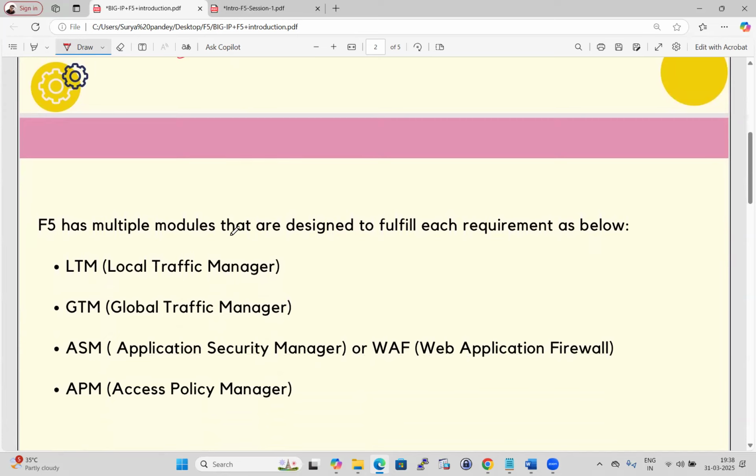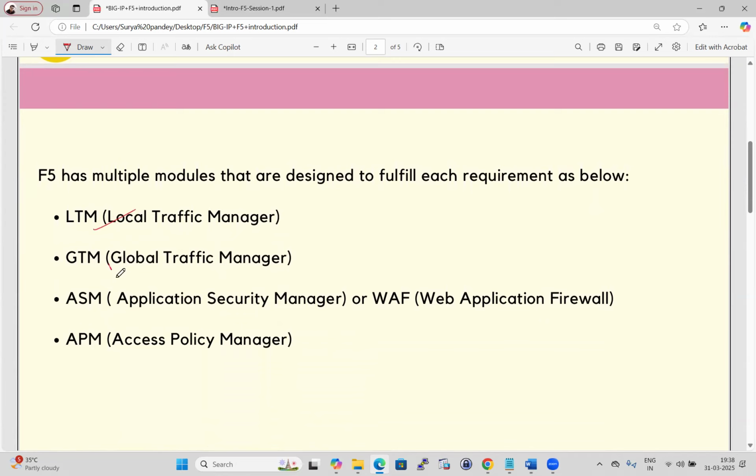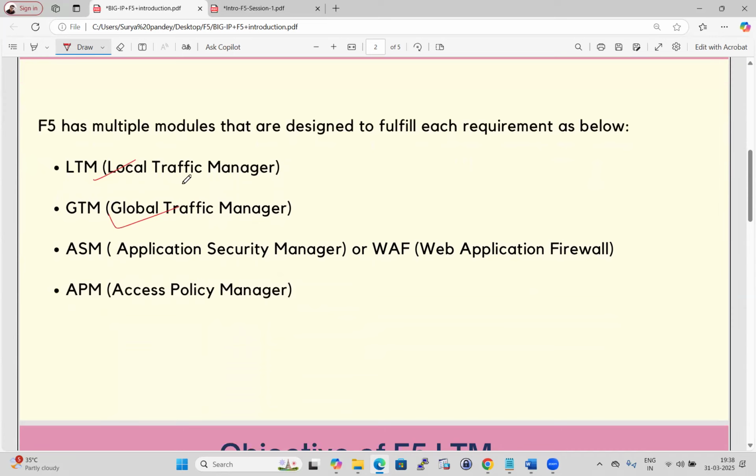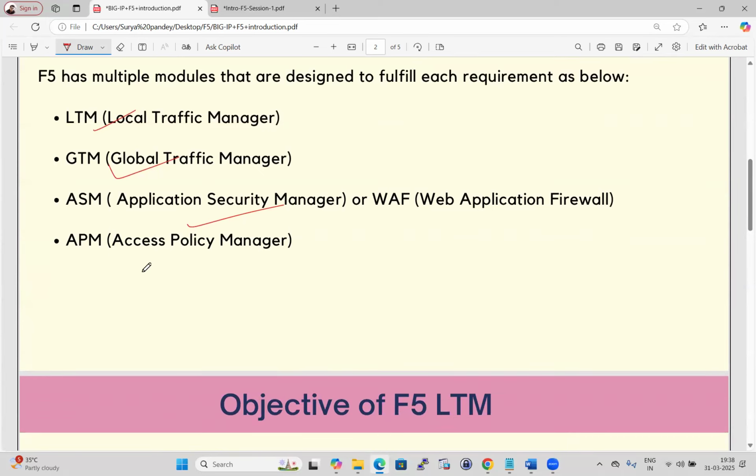F5 has multiple modules, as I said earlier. F5 is not just a load balancer. F5 has multiple modules that are designed to fulfill each requirement, like LTM, Local Traffic Manager, and GTM, Global Traffic Manager, that is called DNS. Our series is for the LTM. ASM, Application Security Manager or WAF, a web application firewall, where we can keep control on our application. It is going to protect from threats and attacks at the application level. That feature is available in a WAF. Web application firewall, APM, Access Policy Manager.